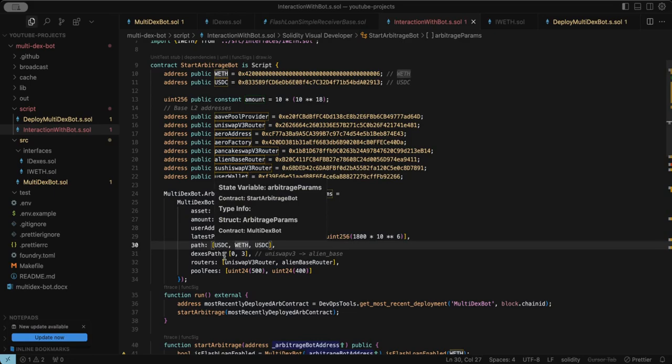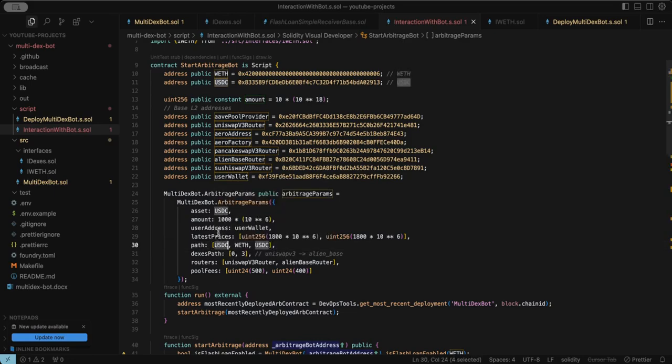Now, path defines how we want to swap. Our first DEX will take USDC and swap it to WETH for us. Then the second DEX will take WETH and swap it back to USDC. That's why we have 3 token addresses. DEX's path is the DEX we want to use. We want to use Uniswap V3 first, then Alien Base. These are the swap routers of each of them.